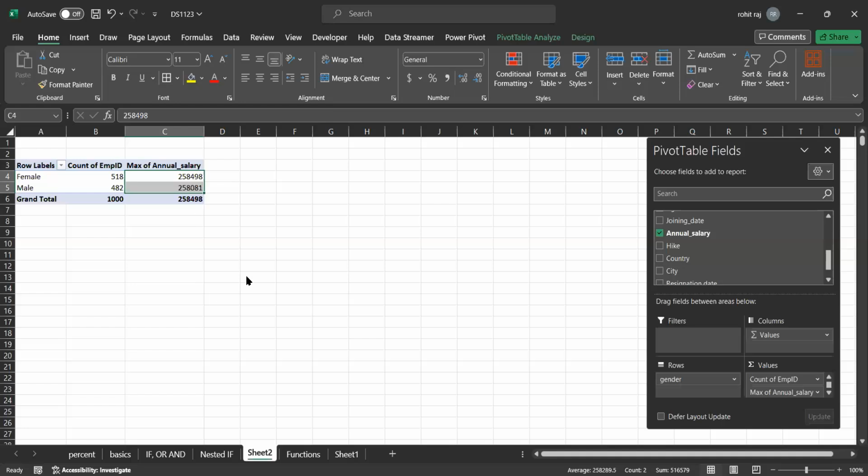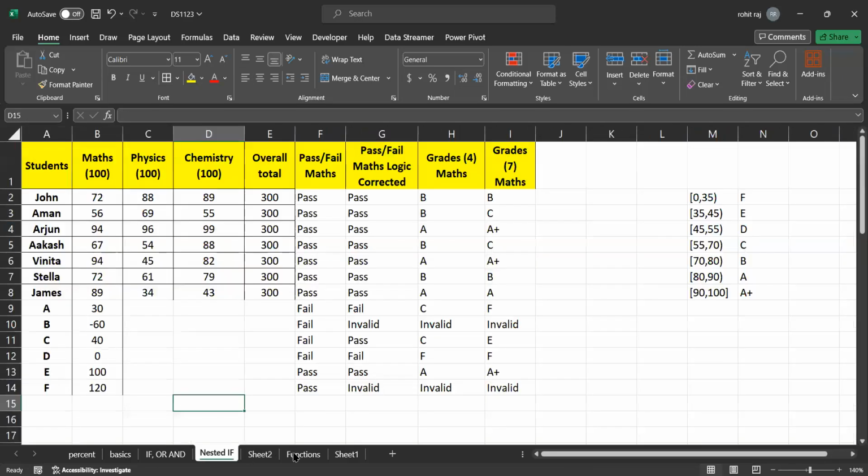Let's talk about the minimum value. So the minimum salary offered to a female employee is 1,000. Okay, I think this is the data that we have inserted manually. Let me correct this. Just give me a moment.